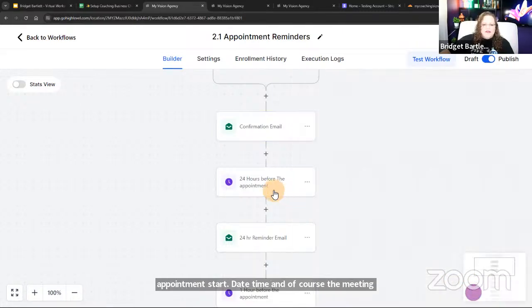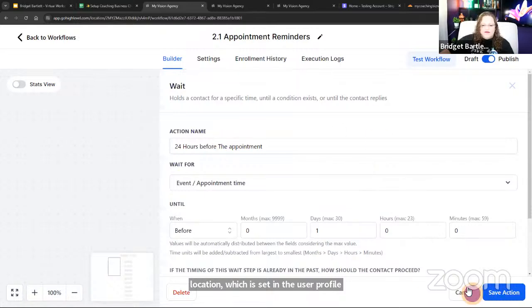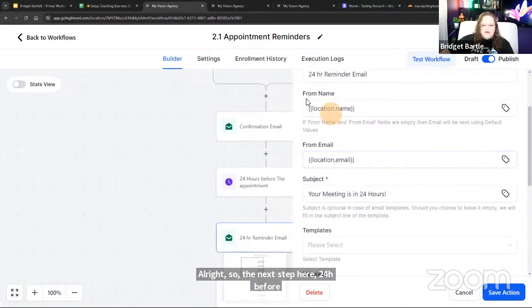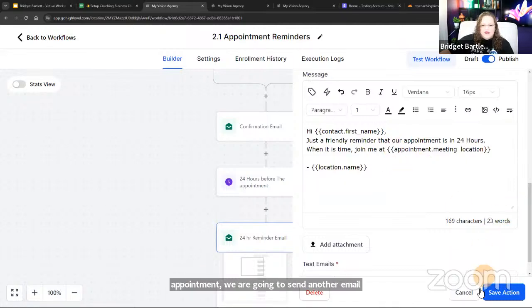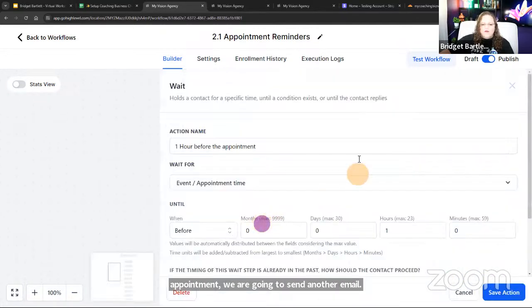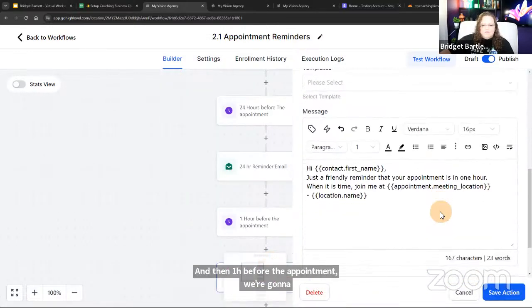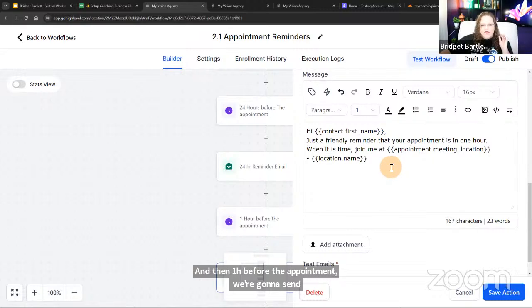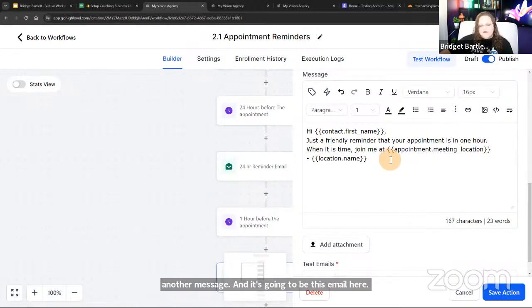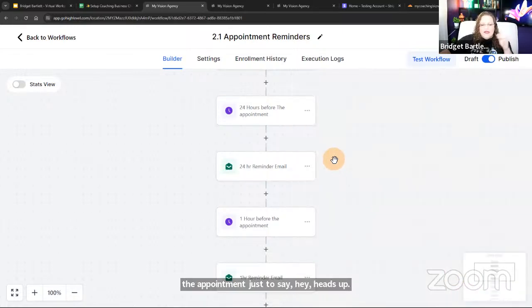All right, so the next step here, 24 hours before the appointment, we are going to send another email. Okay, again, everything is filled in with the custom values so that you don't need to do anything there. And then 1 hour before the appointment, we're going to send another message, and it's going to be this email here. Now, we do have the ability to send text messages in here, which is absolutely great. It's such a great reminder. I know as a user, I love to be texted when it's time for the appointment just to say, hey, heads up. But I set this up only for emails because in my instructions, I didn't go through setting up the phone number, and it's not something that's required, but you definitely want to set up your phone number.